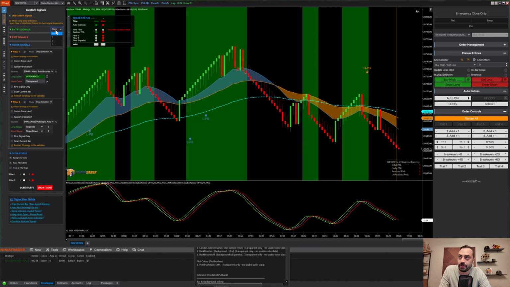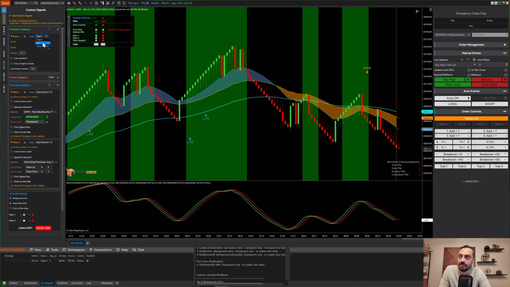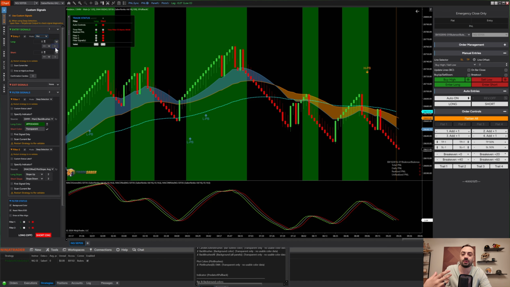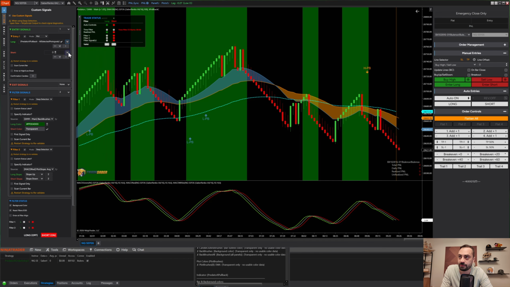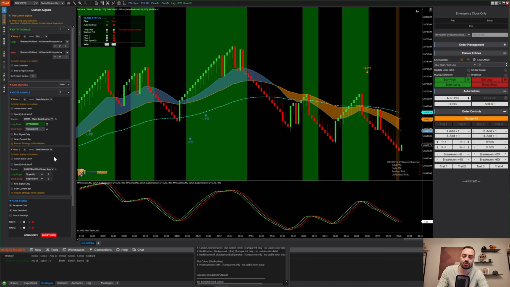Let's go to our entry. And for this one, it just uses a simple +1, -1 plot. So just select the Predator X Pullback, all selected plot signals. And now that is all that we need to do. We have both our filter conditions when both of these are true. And then if we get an entry signal while both of these are true, then we get a trade.